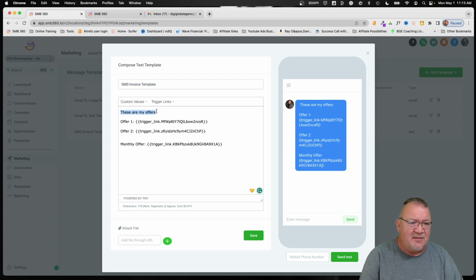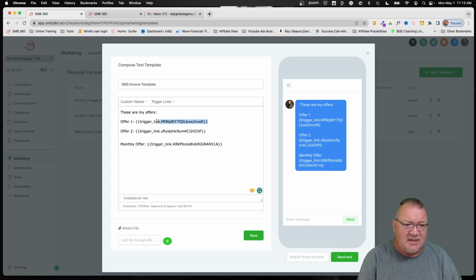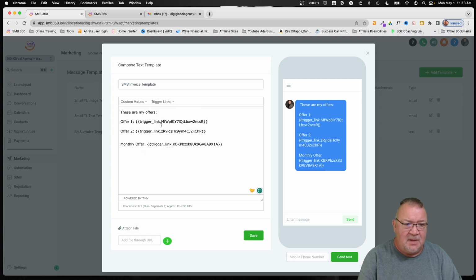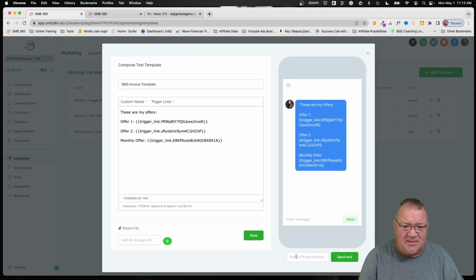Here inside of the SMS message, we're going to see here's a basic one. I just created something very basic. These are my offers. Now here for offer one, notice that when you click this trigger links, all of the trigger links will simply show up. You can simply take this out if we wanted to. For example, in offer one, we could just type in the trigger link for this one, offer two, trigger link, monthly offer. Here's a trigger link for that one. Simply save it. Now, one of the things I wanted to show you is how the trigger links actually work. So for this one, I'm going to demonstrate by sending a text message just so that we can see it.